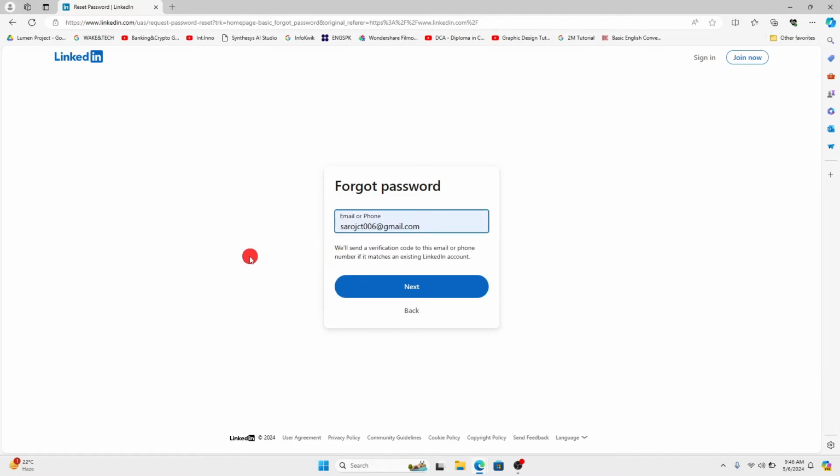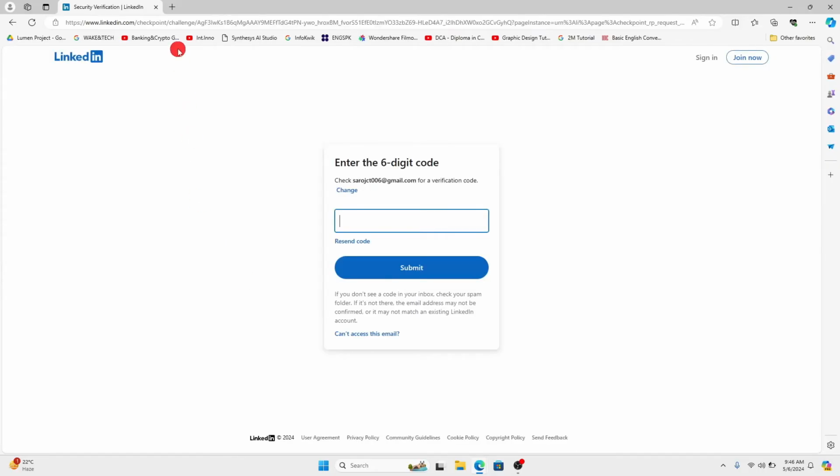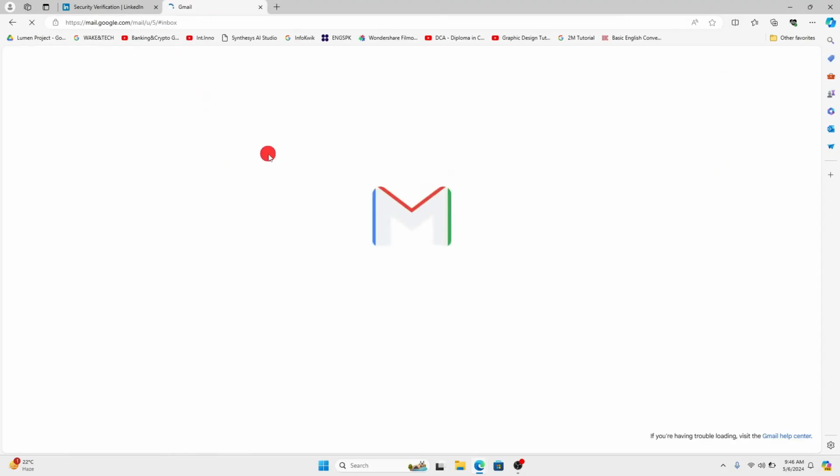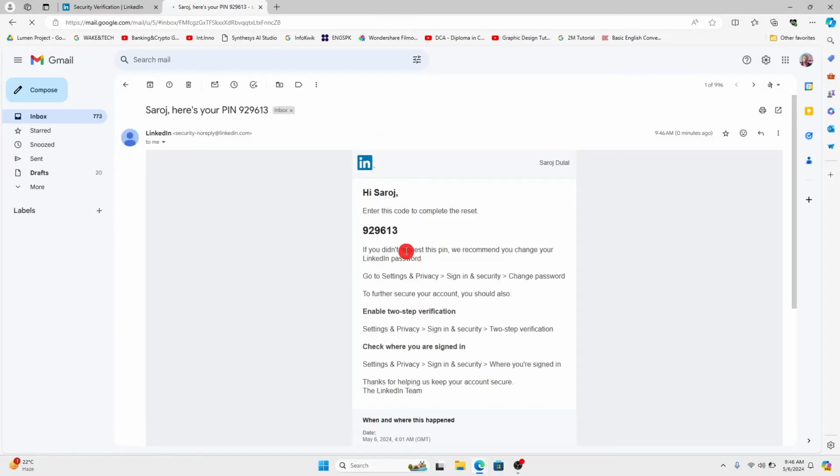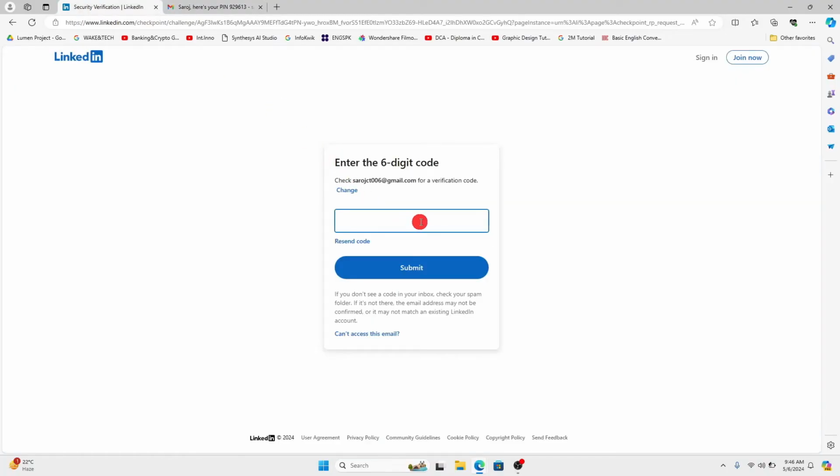Type in either one of these that you used while signing up for your account, and then click on the next button. You will then be asked to enter the 6-digit code that has been sent to the email or phone that you just typed in. So check within your SMS or your inbox, and you will find your verification PIN sent from LinkedIn. Just type in this code within the verification box and click on the submit button.